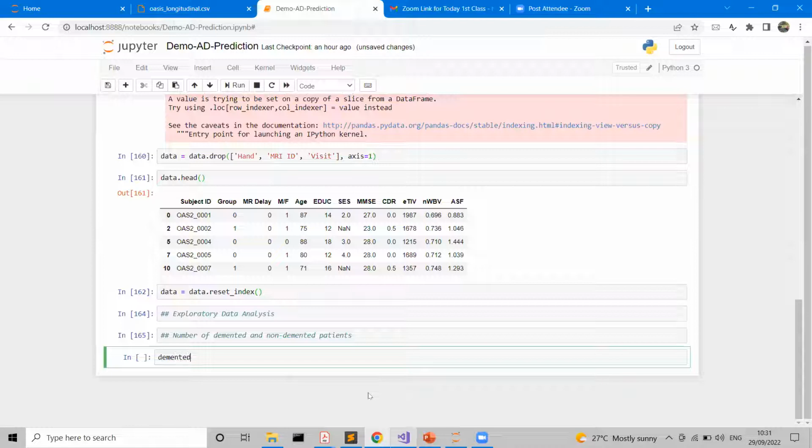We will simply make a variable demented count here, and we use the data frame named data, and then we make use of this group column, because group is the actual value which tells you if it is 0 then it is non-demented, if it is 1 then it is demented. So we will be comparing this with 1, right, over here.